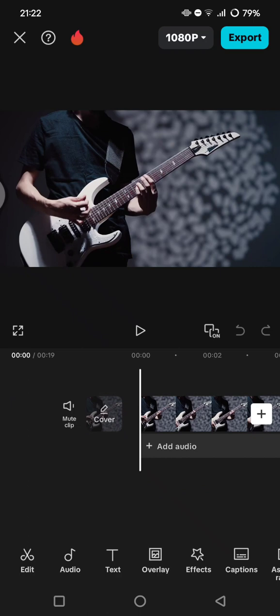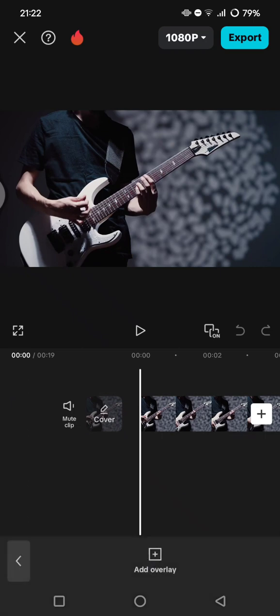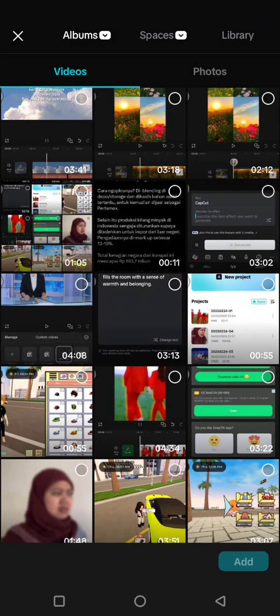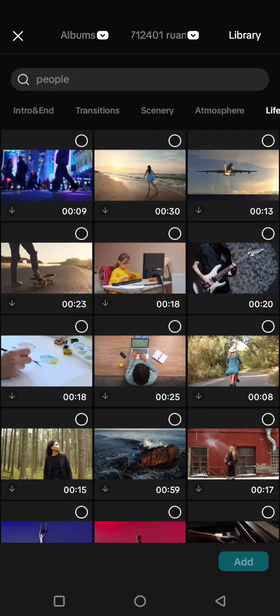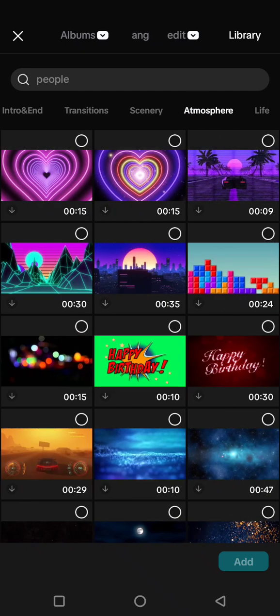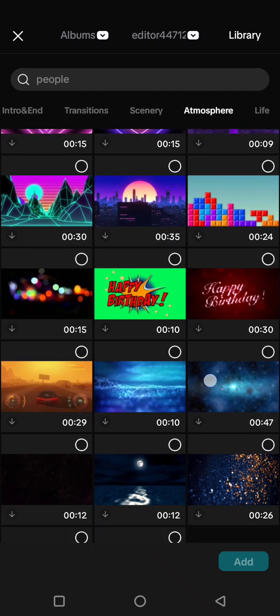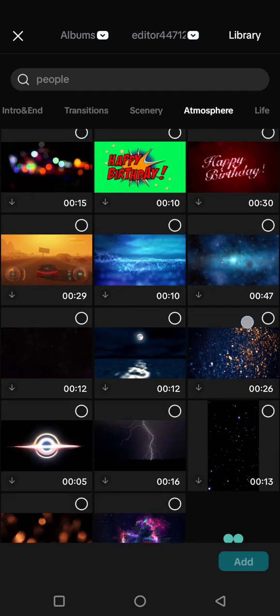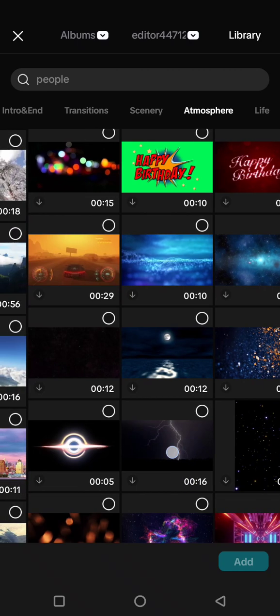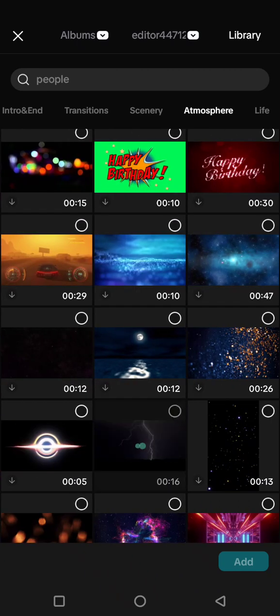Okay, so this is the main video and I want to add another video on top of this one. So tap on the overlay button and choose to add overlay. Now you can use a photo or another video as the overlay. And here I'm going to find one again under the CapCut library. Let's add the atmosphere. Okay, I'm going to, let's say, add this one as the overlay. You can click on the video or picture that you want to set as the overlay.